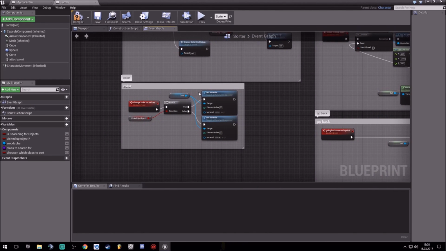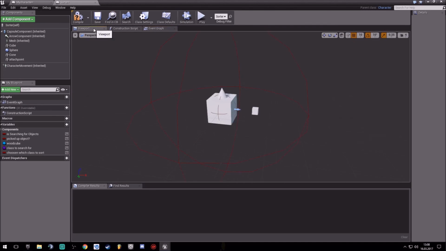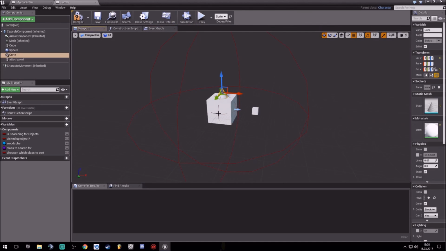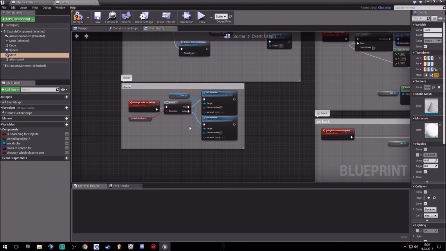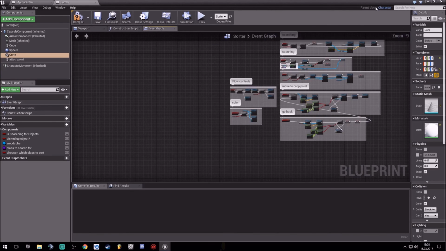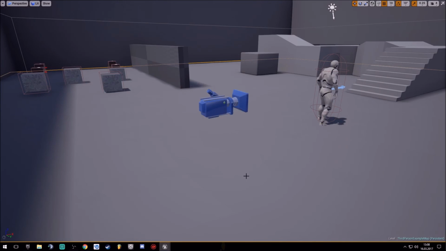I made for the visual, I just call it visual here, color thing. So the cone of the sorter turns blue if he is searching, and turns red if he's picked something up and is bringing it to the location there. Well, that's it.